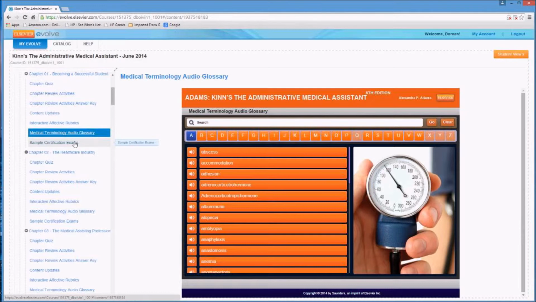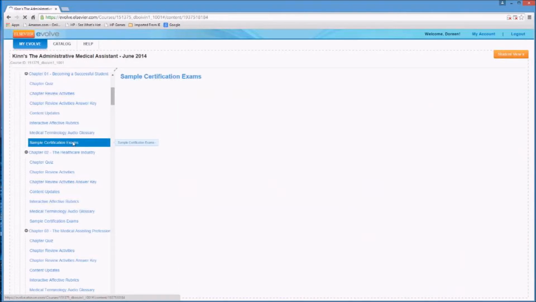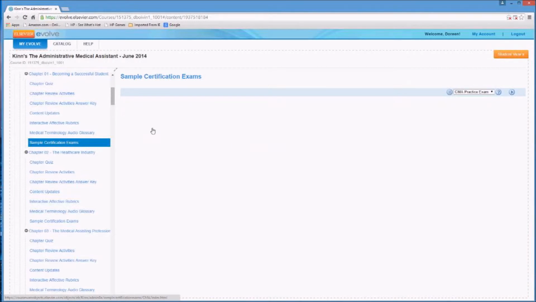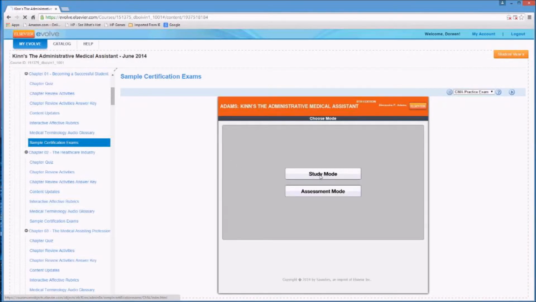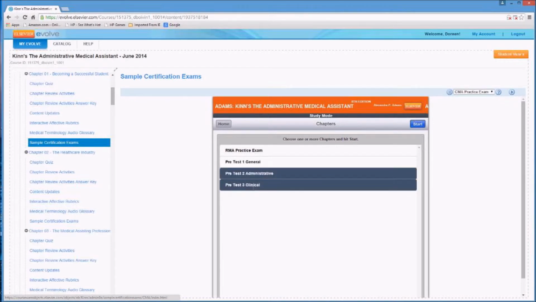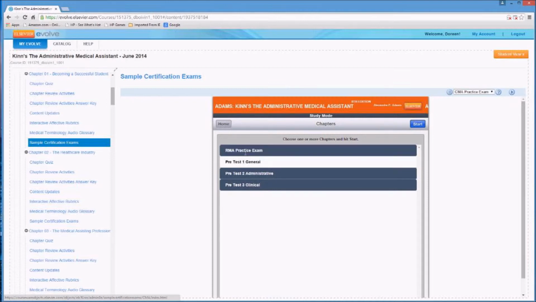And then the sample certification exams, if you don't do these right off, what I would suggest is that you try them once right now, and then you come back to them again at the end of the course for practice. So you would click on the sample certification exam, click on CMA practice exam, and then do the study mode. And you can do the exam, general, administrative, and clinical, or you can just do one.